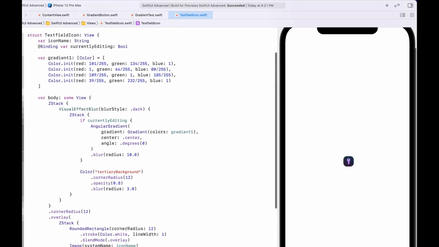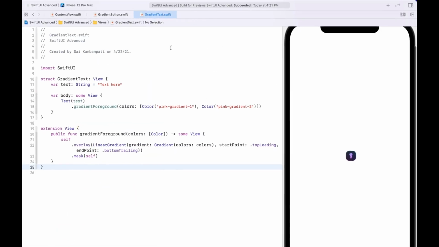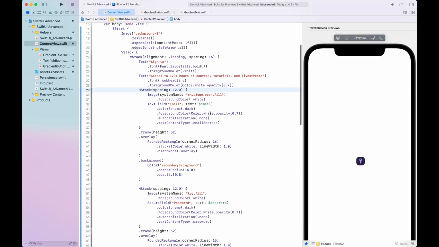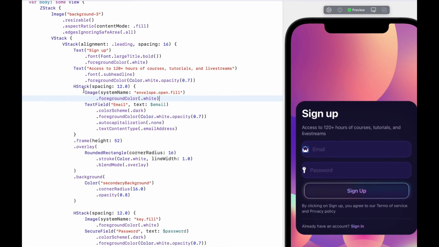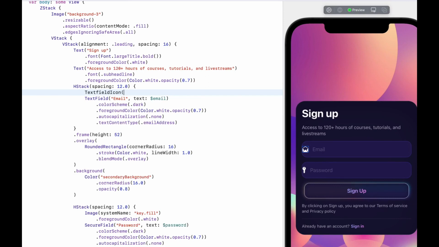And with our text field icon complete, we can close this file and start to use it inside of our content view. I'll remove the image we have over here and then pass the text field icon view we just created.